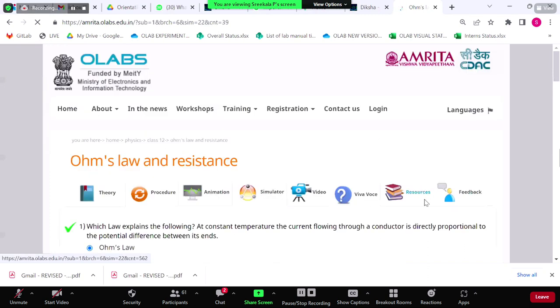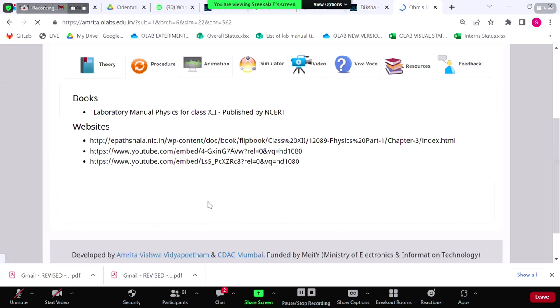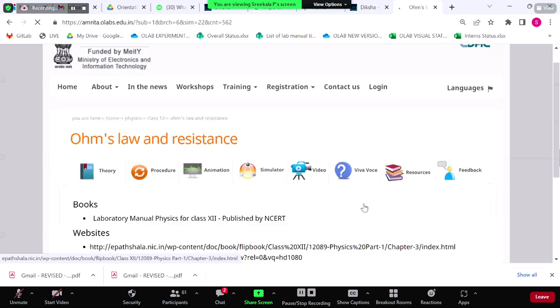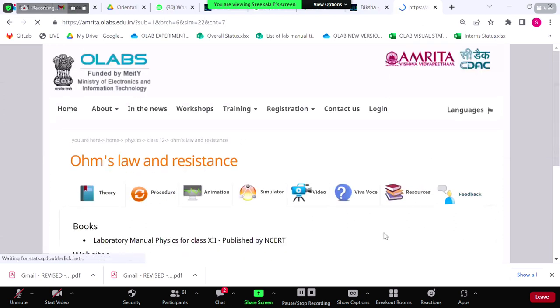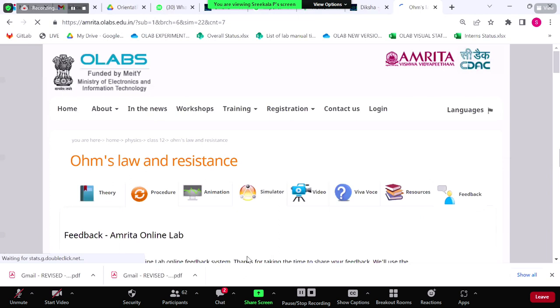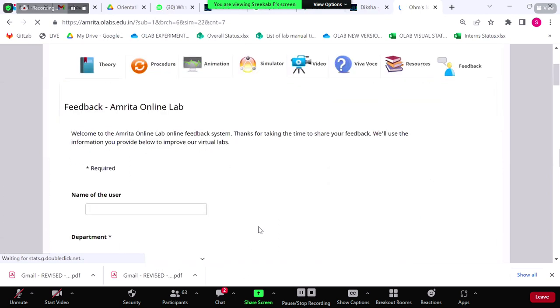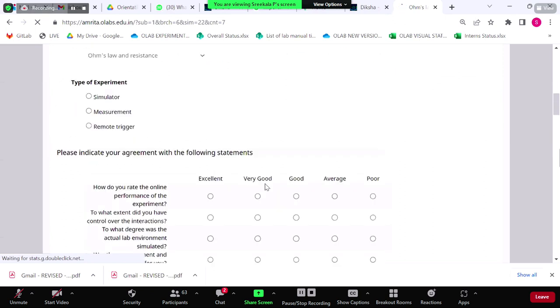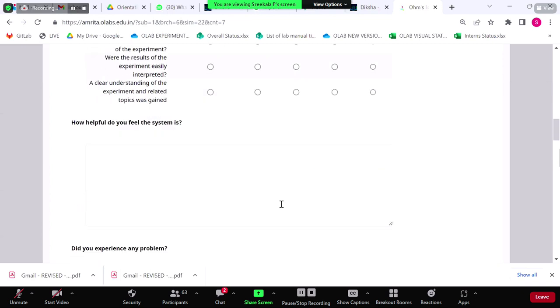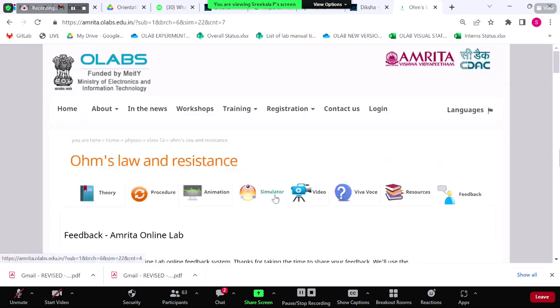Then next is the resources tab. Whatever knowledge sources, web or physical, that we have referred to prepare the contents for this experiment are given in the resources tab. Next is the feedback tab. We always value the user perspective, and we keep enhancing the platform to make sure that users are satisfied with all the features available on the virtual labs. Here are a set of questions related to the platform and the user experience, and we take these responses into account and make improvements as and when required.